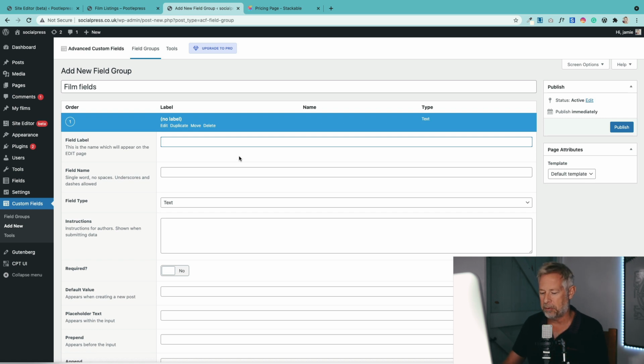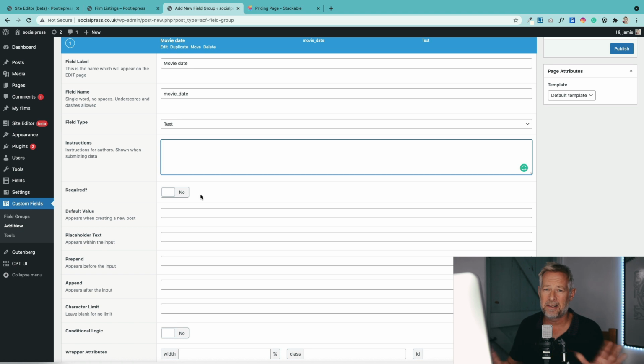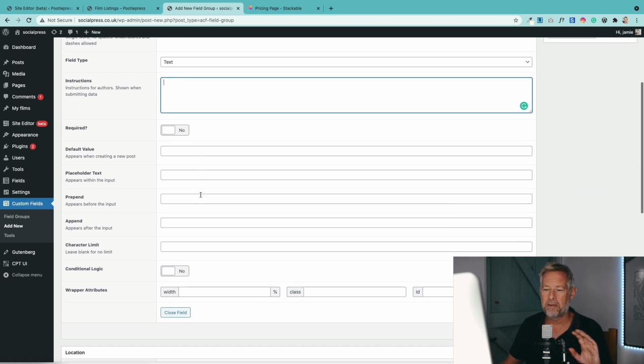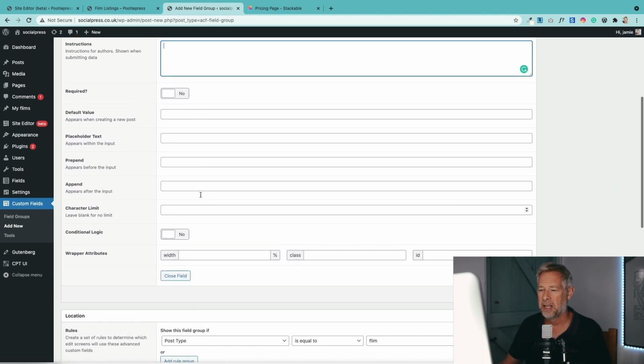This is your field label. So I'm going to call this movie date. And it's going to auto populate all these other fields down here for you. Now there's tons of stuff you can do with this. I'm really skimming over it because it's pretty straightforward actually.